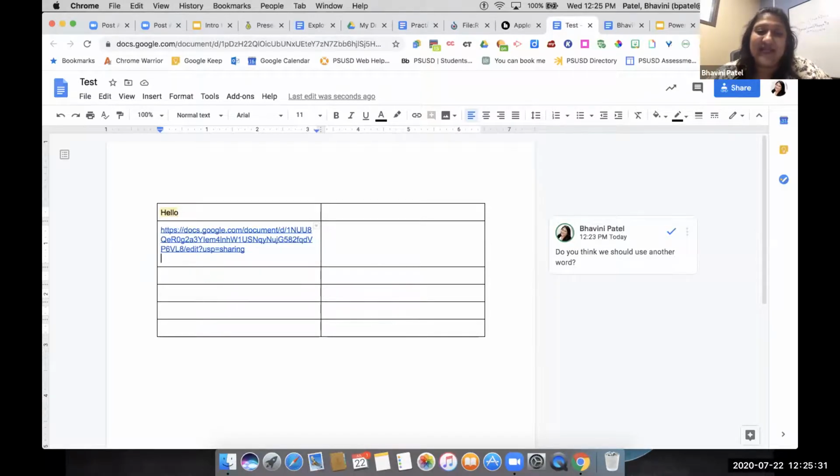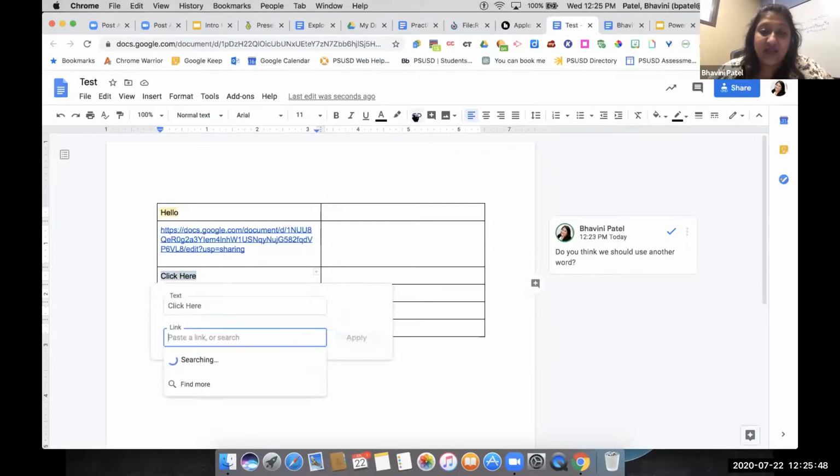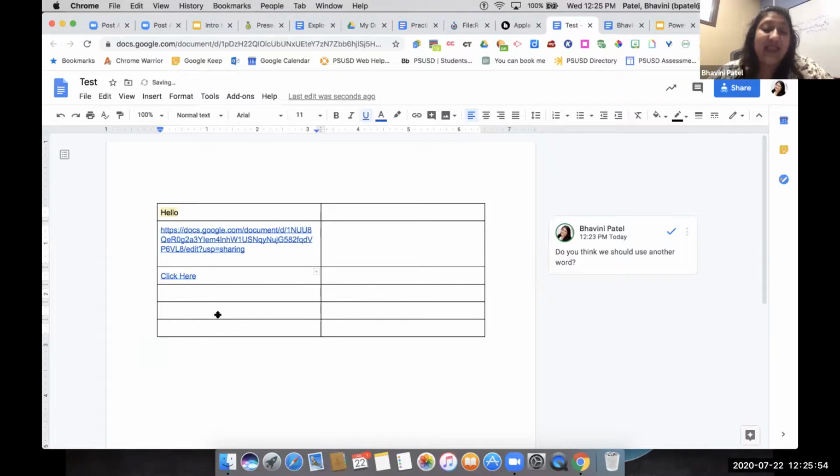Well, that doesn't look so great, right? And I like to use keywords. For my kiddos, for example, I might put click here. And now I want to hyperlink this. That means I want to take whatever text you type, highlight it, go to insert link. I can control V and paste it. And now that's a live link. And that looks so much cleaner.